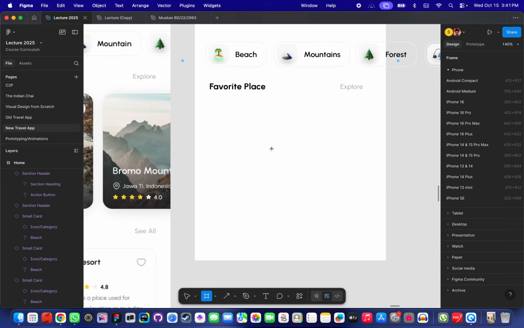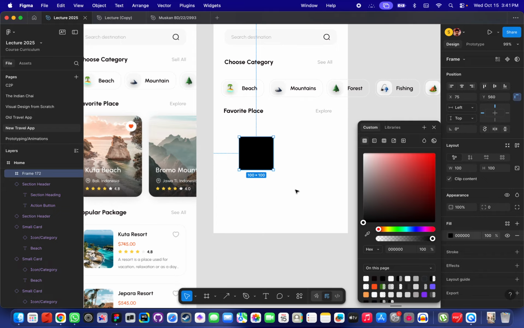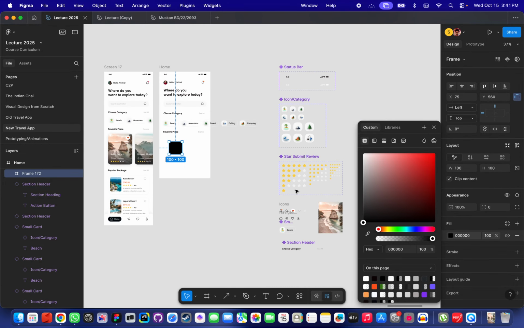Okay, take a frame, done. Nice. I already have the image, so what should I do? Okay, how do I do that? Tell me. Anyone else?